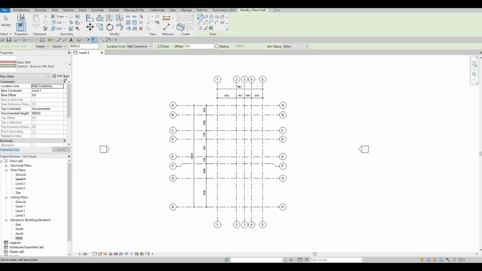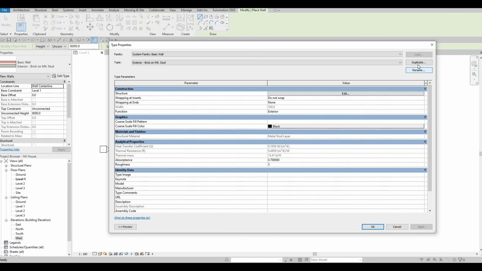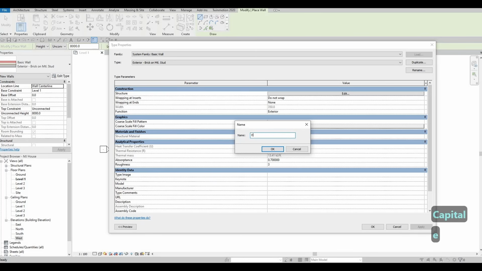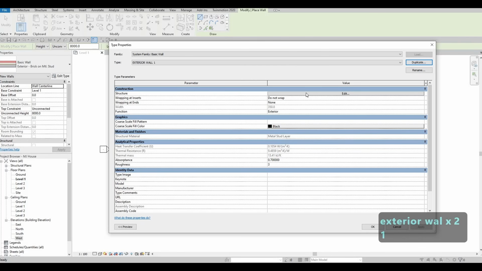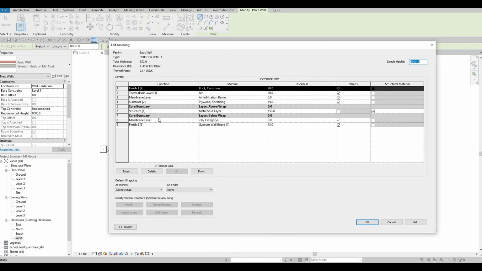And what you have to do is click on edit type. And then here we could duplicate this. So here I'm going to put this one. I'm going to name it as all caps exterior wall number 1. And then press OK. And then after that, click on edit. And then here we have our exterior side, and then we have our interior side.